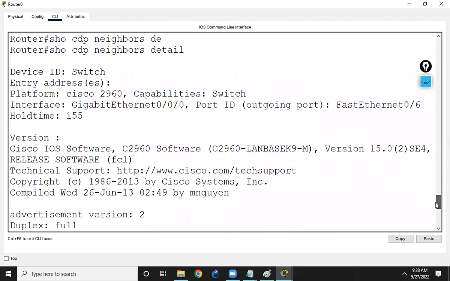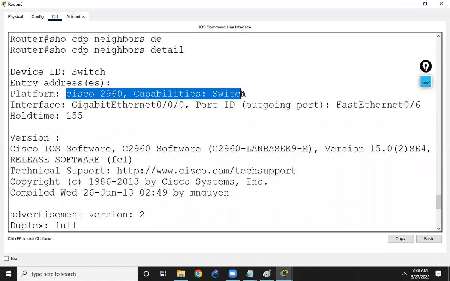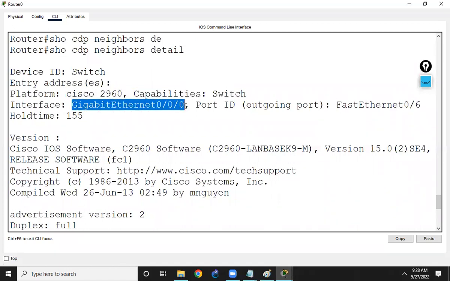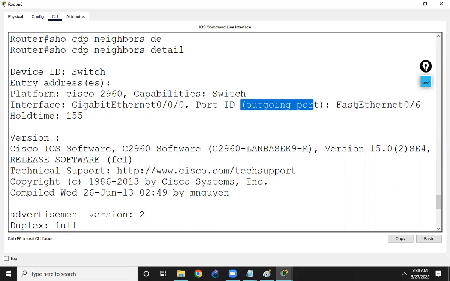So the switch. The device name is the host name. I have not assigned any special host names, it is the usual one. The host name is switch itself, and I have not given an IP address. If I had given an IP address, it would show the entry address here. Then the platform is Cisco 2960 series, capability is a switch, and it is connected to gig 0/0/0 of the router, and the outgoing port, that means the interface of the switch, is FastEthernet 0/6.